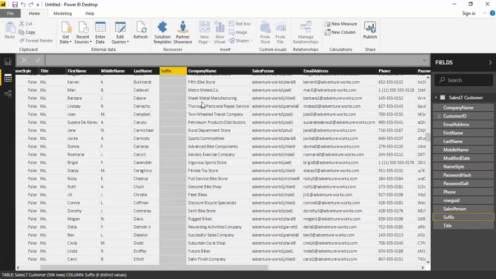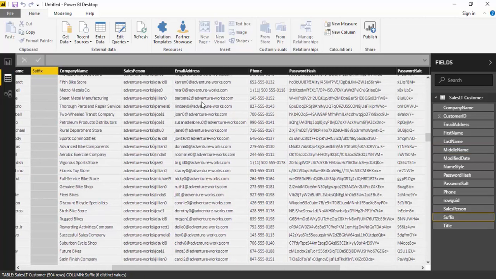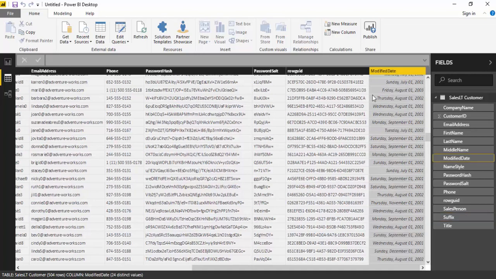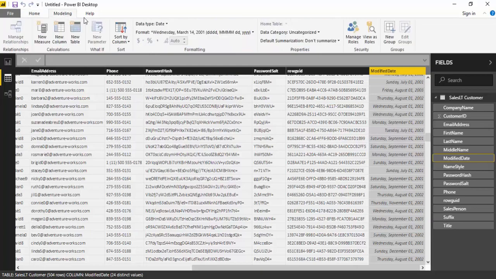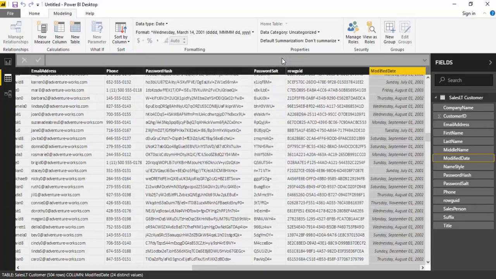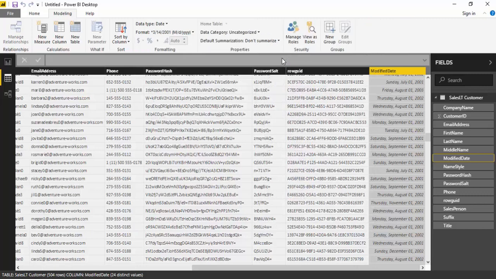Okay, and I applied the data's modified date here, and we can change the date format and everything here. We can change the date format here. I think it should apply now.